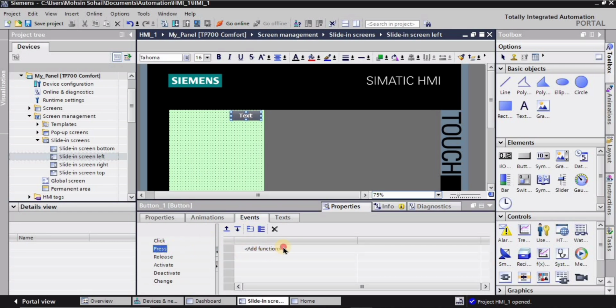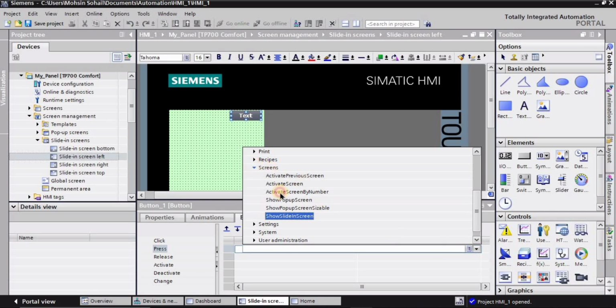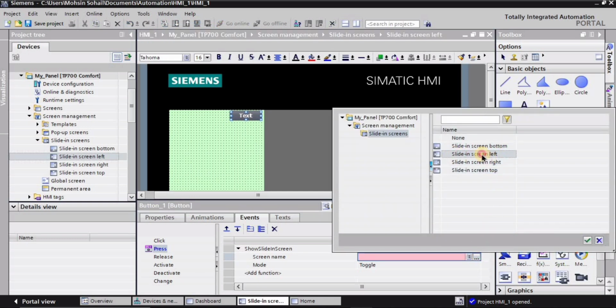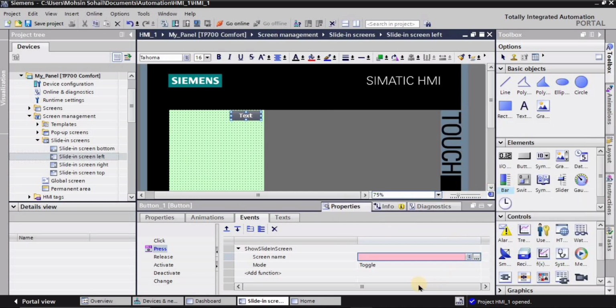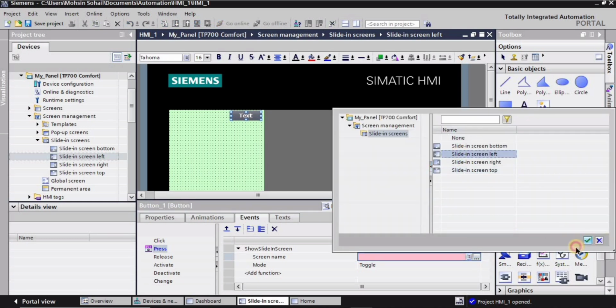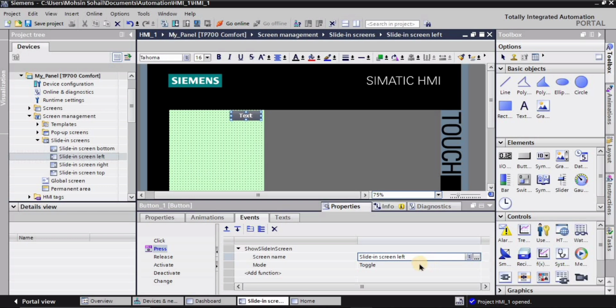I will go into the press, and in add functions I will click on this drop down option, and here we have multiple system function options. I will go into screens, and I will select this show slide screen. As soon as I do this, I will see this pink box, so this needs some attention. I will go into this option, select this slide in left screen, and check this box from here as well.